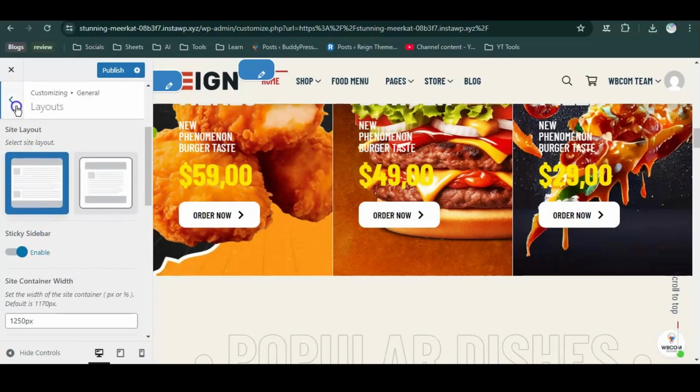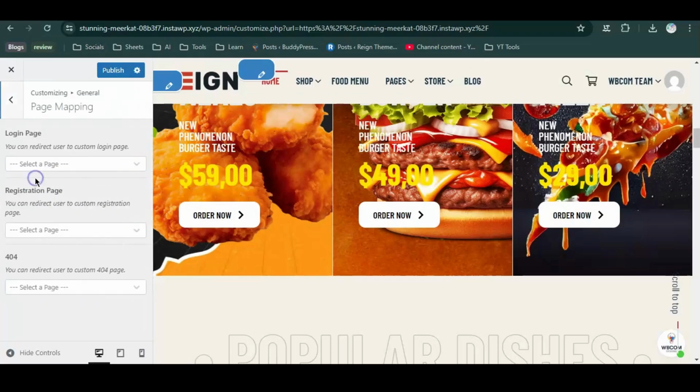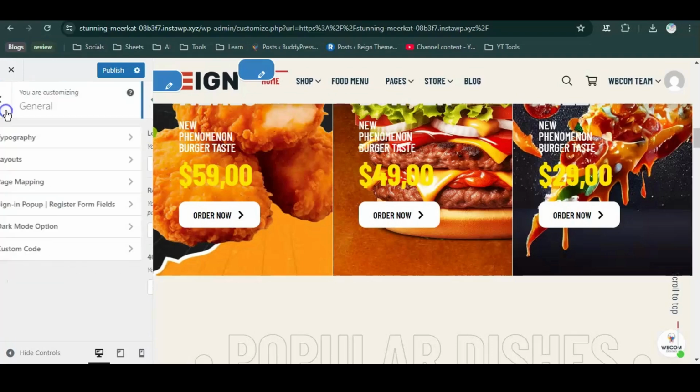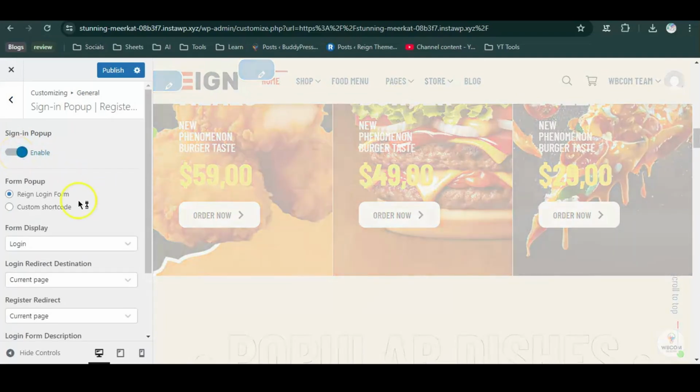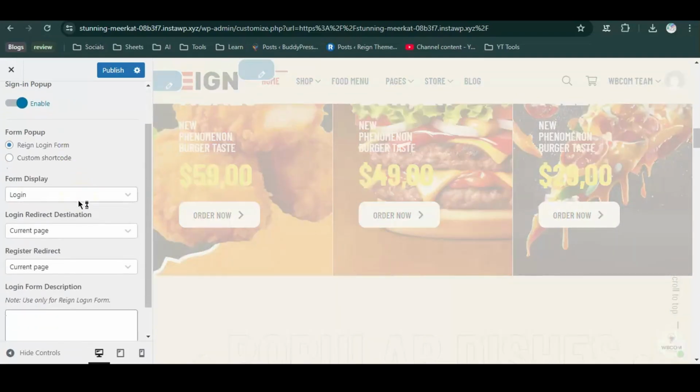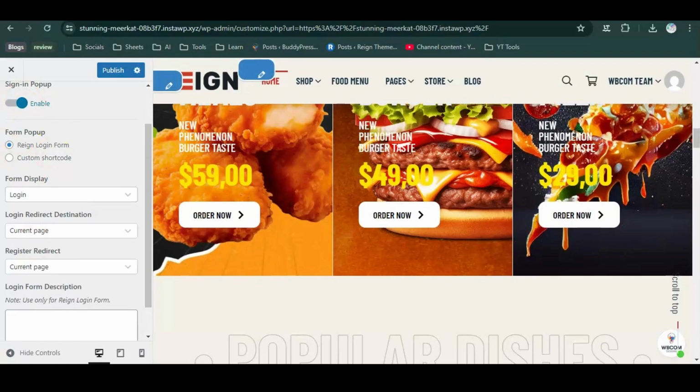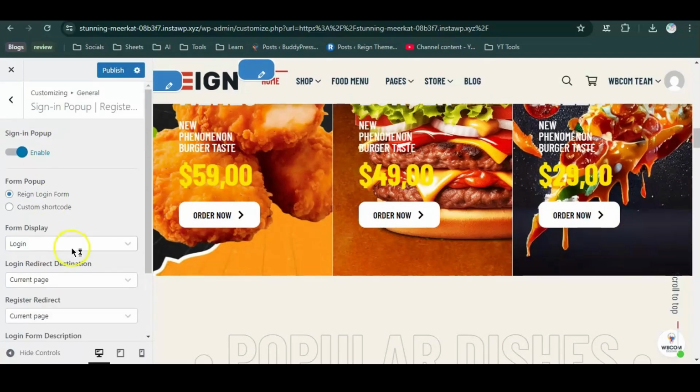Now going to another setting, we have the page mapping option. We can set the login, registration, and the error page. Then we can also enable the sign-in pop-up. So if we have enabled that, we have the option to choose which page will be displayed for the login and registration page. So we can direct all the pages here. We can use a custom shortcode, or we can use the login form that's already enabled in the theme.